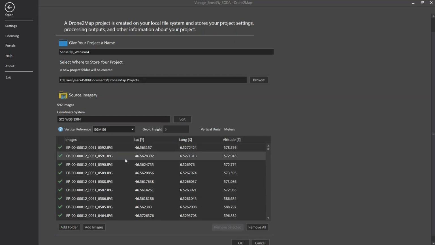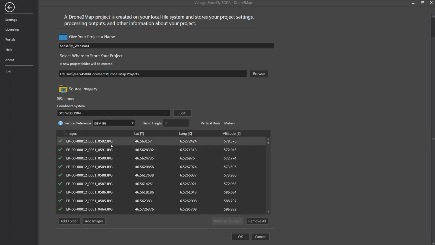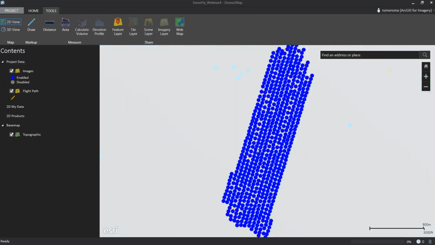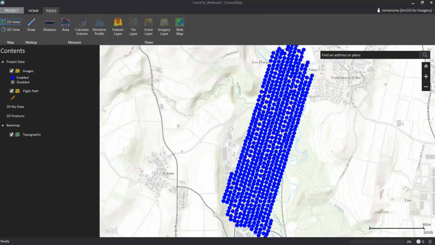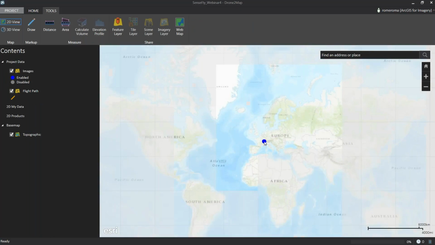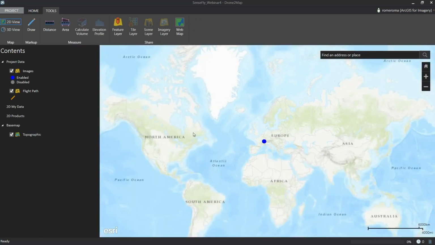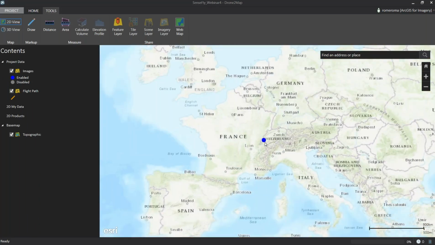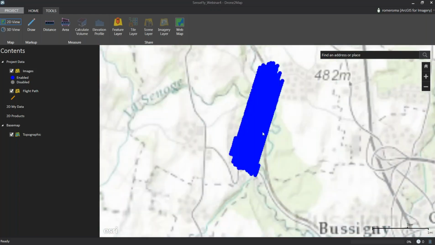The only requirement before you get started when working with Drone to Map is that each of the photos are geotagged. And you can see the photos listed here with their lat long and altitude. And that's just the GPS location that was captured by the drone itself. So I can immediately hit OK there. And what's going to happen is all those photos that are part of this project are going to be loaded directly into the map. Drone to Map is integrated with ArcGIS Online, so any of the content that's part of ArcGIS Online is also available to you. So you can see as I zoom out here, we can see the world base map content.